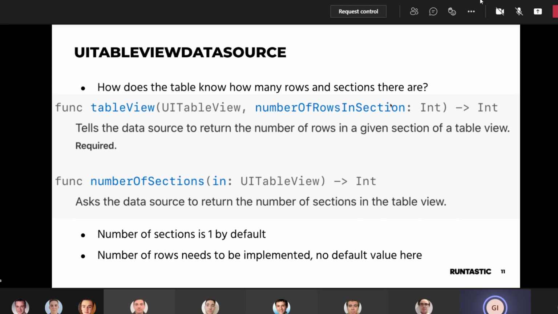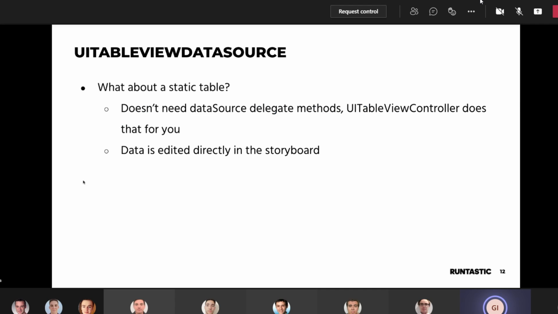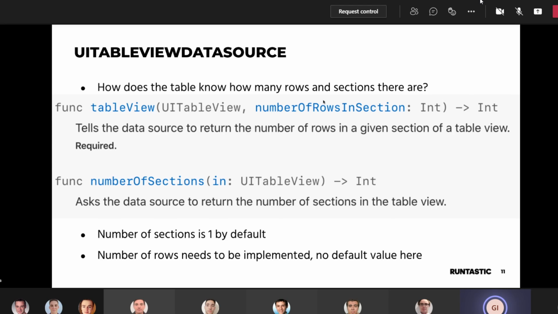So this one would be responsible for the number of rows in a specific section. And if you want to customize the number of sections, you can override this method. By default, it would be just one. If you want to have more, you need to implement this method. And you always need to implement the method to tell how many rows are in your table view.